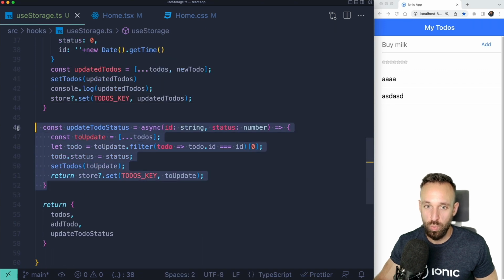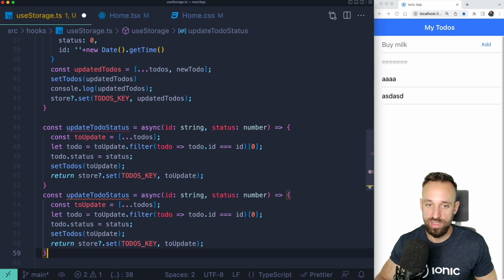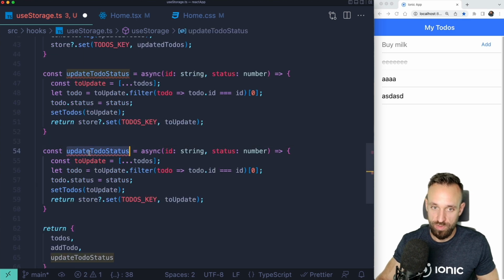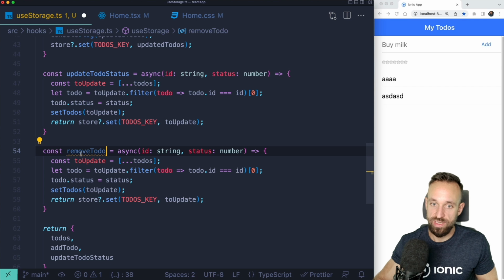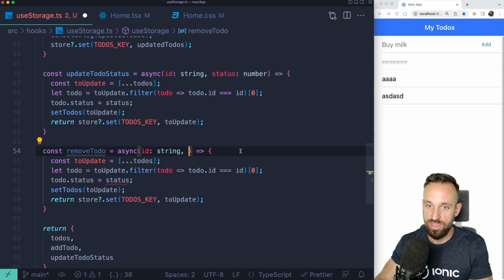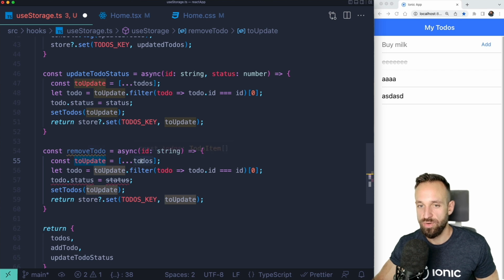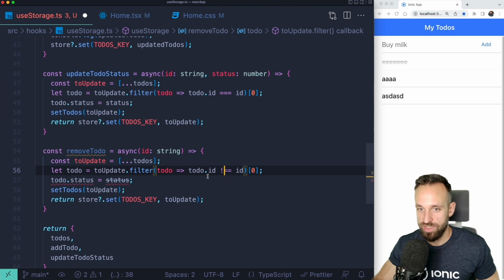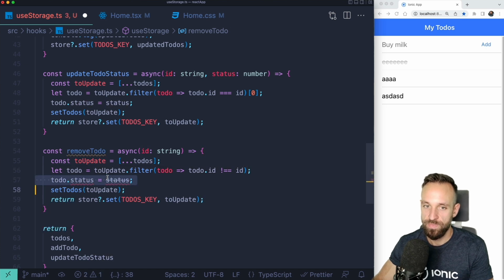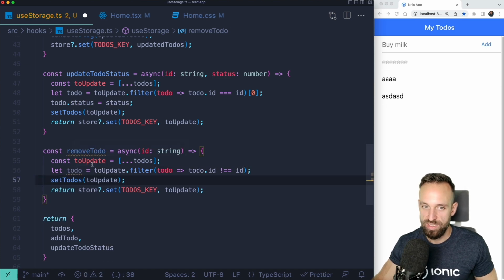So let's add one more function here to our custom hook. We're gonna call this one remove to do. That's actually pretty easy. We just need the ID. So then we can once again create our array copy. We can filter out, and we're just gonna change this. So we will only use the items that are not equal to that ID, and of course not this one. And then we already got our updated, actually we can do it in one line.